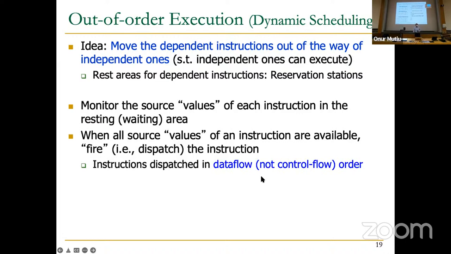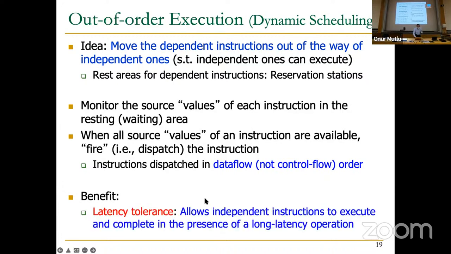If you think about it, no control flow order. Instructions are fetched and decoded and renamed, as we will see, in control flow or sequential order, but dispatching is done out of this waiting buffer, reservation stations, in data flow order, depending on the availability of their values. Okay, so the key benefit is really, whenever some instruction is taking a long time, you're not stalling. That's the idea. This is also called latency tolerance.